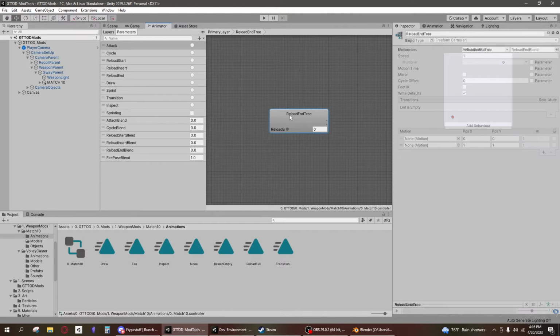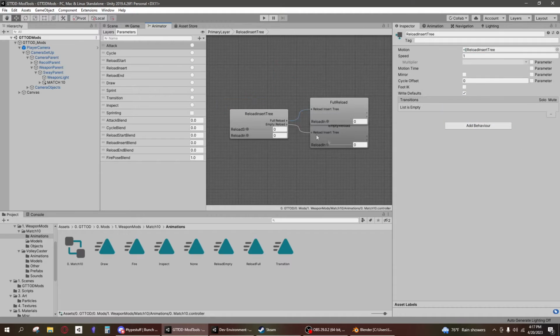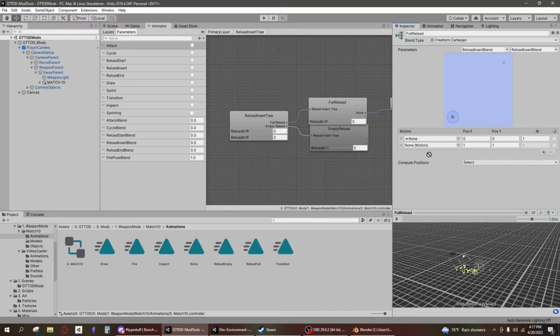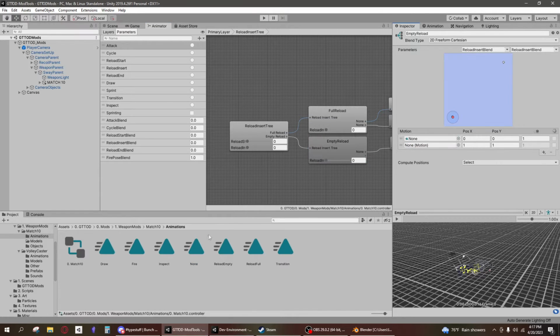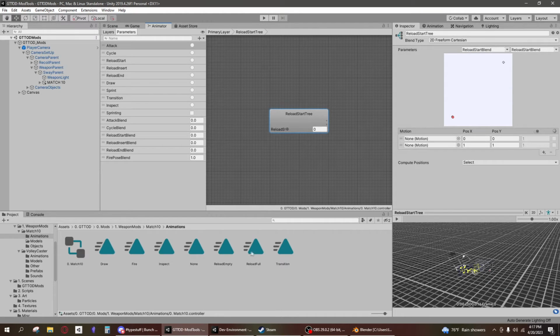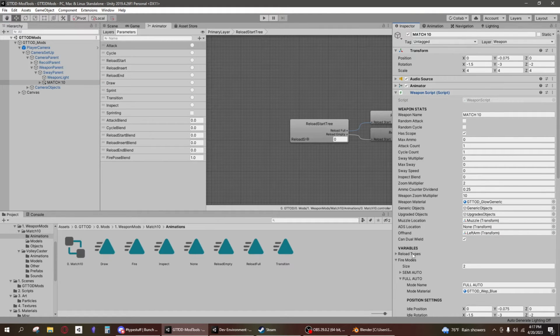Your reload entry is not essential, so you can put none in these. Your insert reload, your reload insert tree are not essential, so you can grab each of these, put none, grab this one, put none, put none. Your reload start tree, absolutely essential. Now I'm fairly certain reload full is first, 0 is when you have bullets in the gun, reload empty, 1 is when you don't, and then you can also change these in your weapon script with the reload types. So that's kind of what that is, by the way, just to let you know.